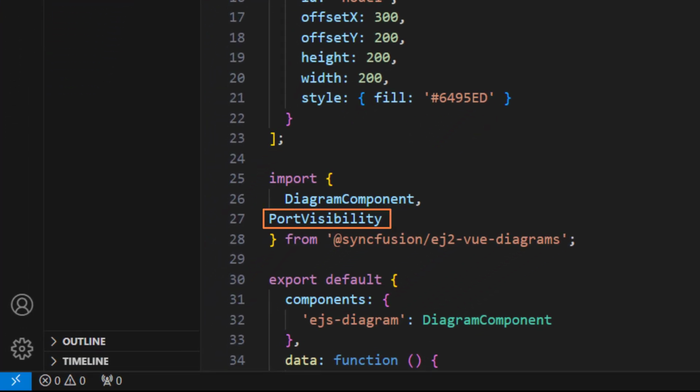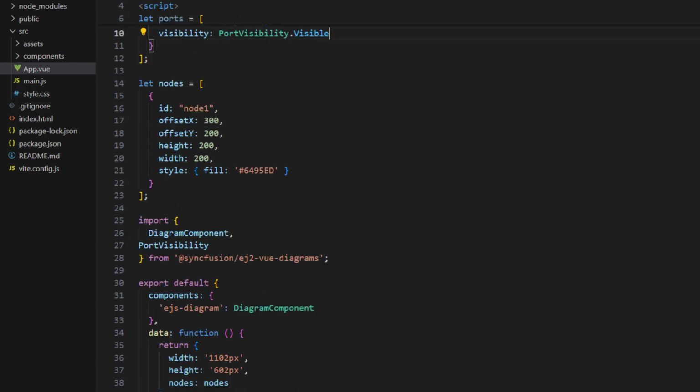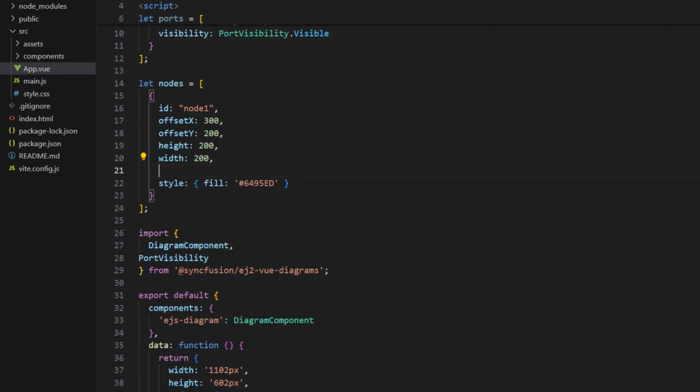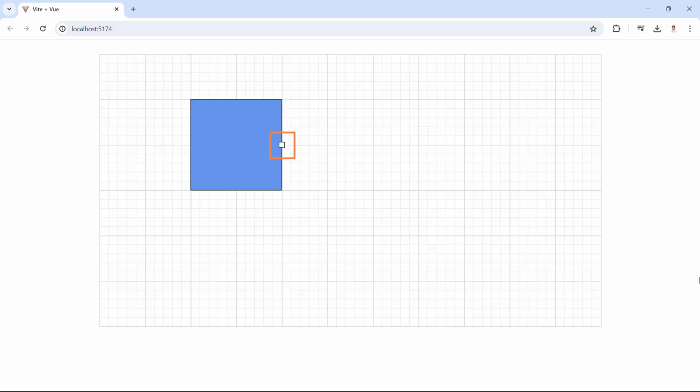The import statement shows that the port visibility enum is imported from the Syncfusion EJ2 Vue Diagrams package. In the node1 object, define the ports property with the defined ports variable. See, the port is visible in the node on the diagram canvas.